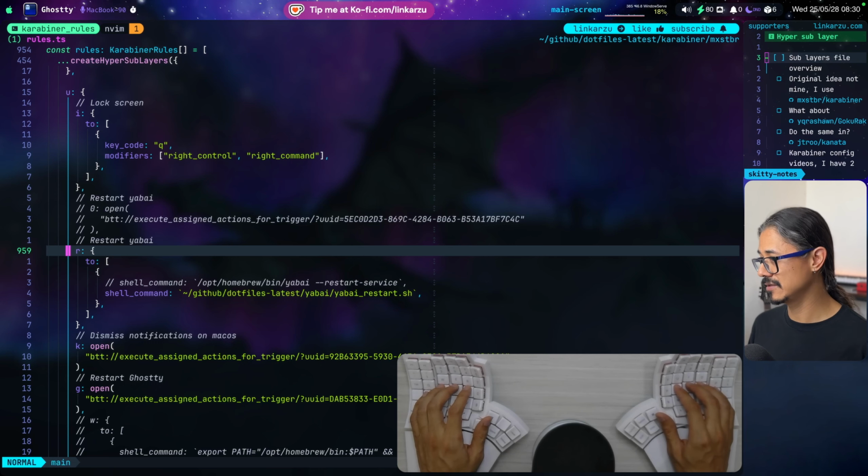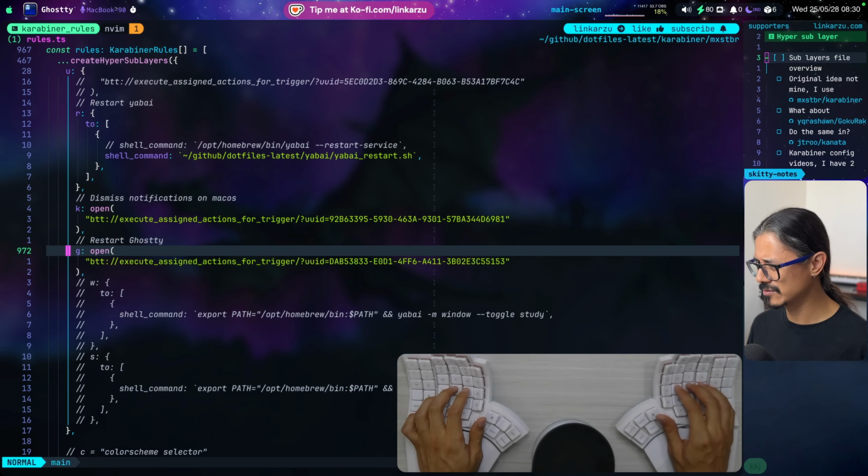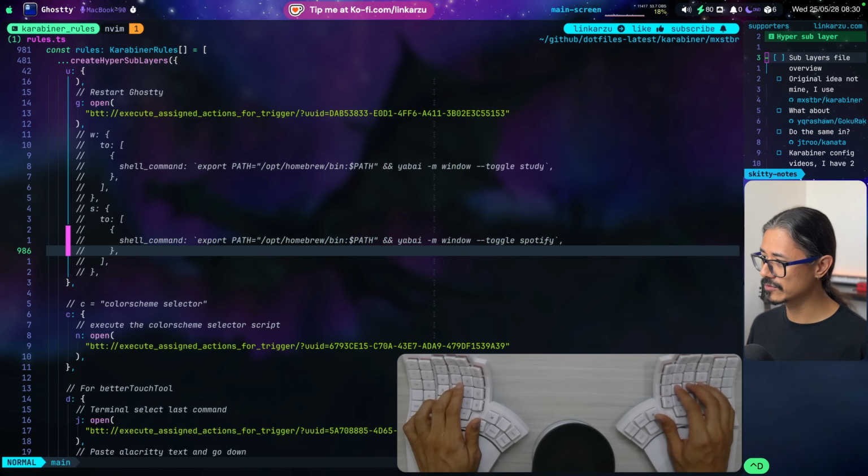Hyper+U, this is in case I need to lock my screen. If I need to restart yabai, which is my window manager. Dismiss notifications in macOS. Restart Ghostty, I don't think I use this anymore. What else do I have here?